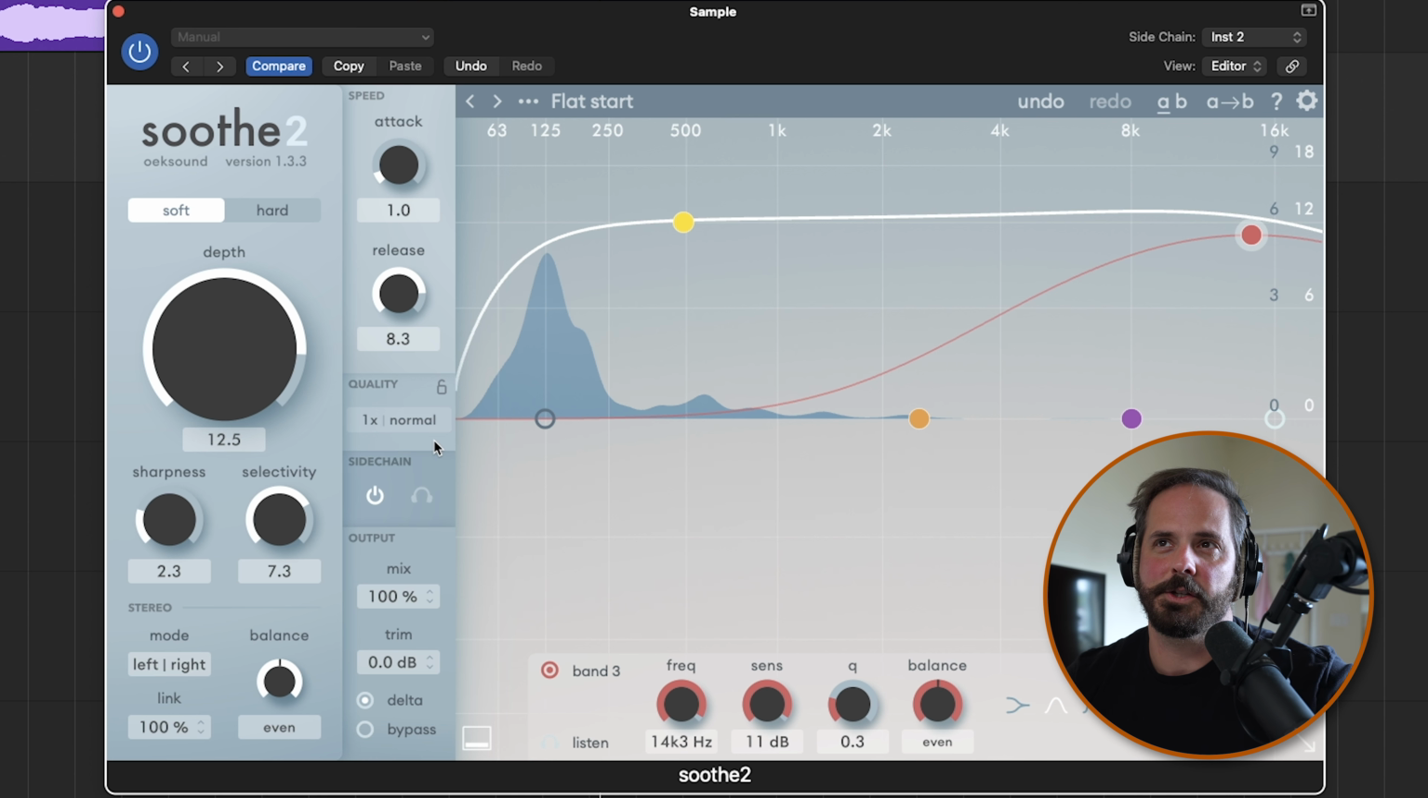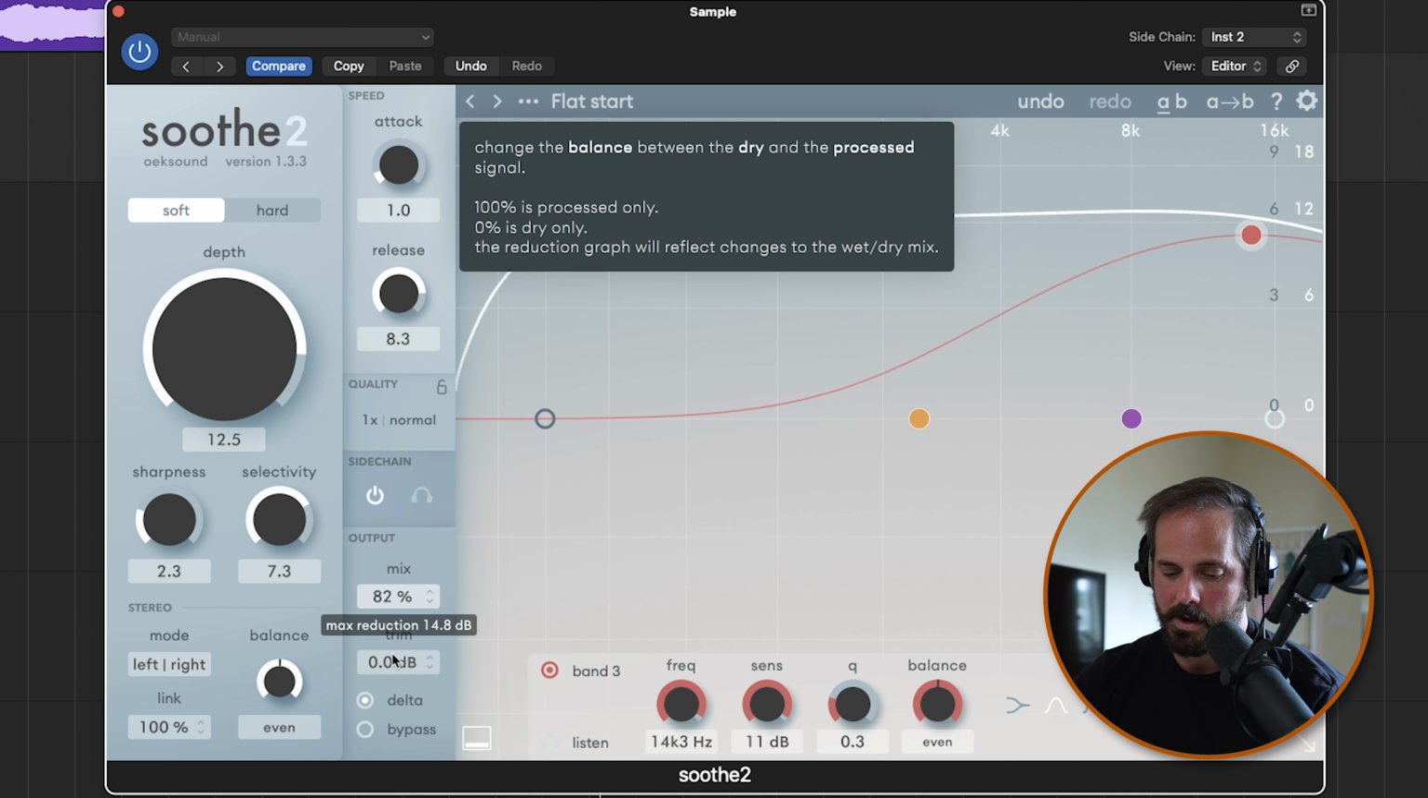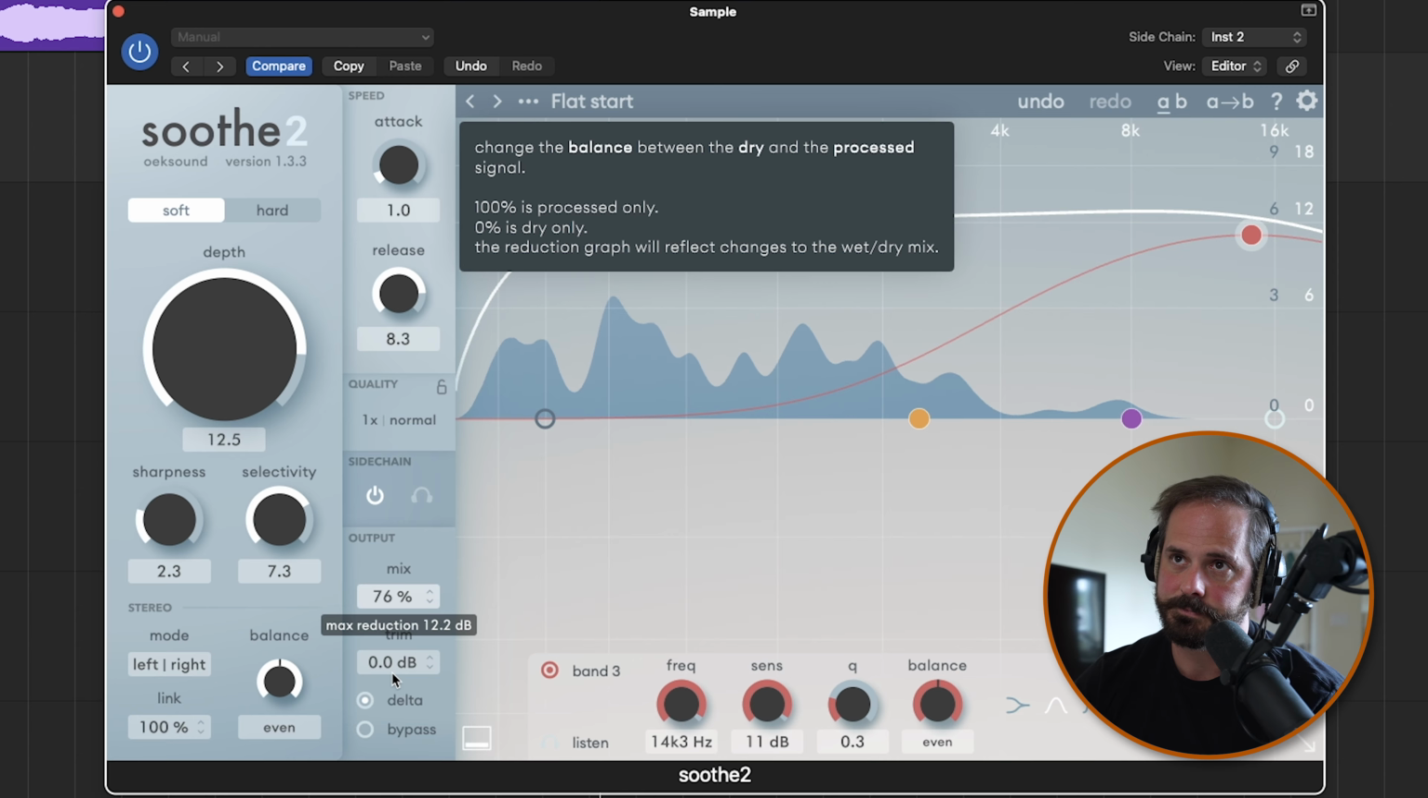You can hear it's very spectrally, filtery, watery kind of sound, but it is a way, again, to coax out the tonal quality inherent in a very noisy sample. And because it's Soothe, you've got a mix control, which allows you to blend in some of the original signal.